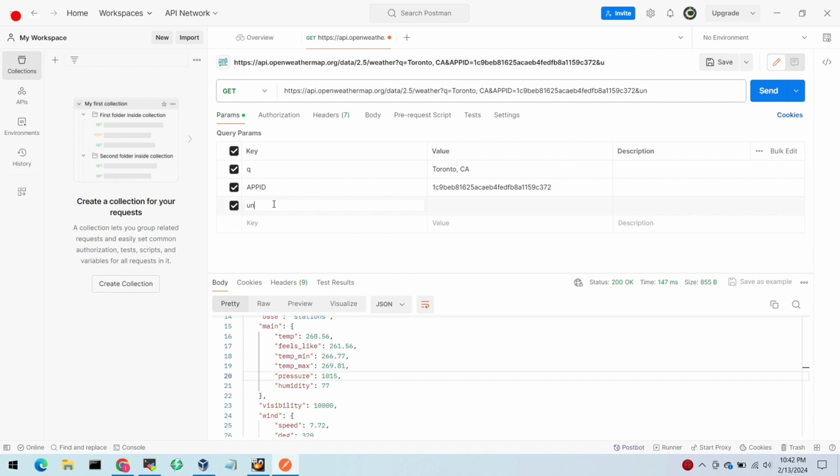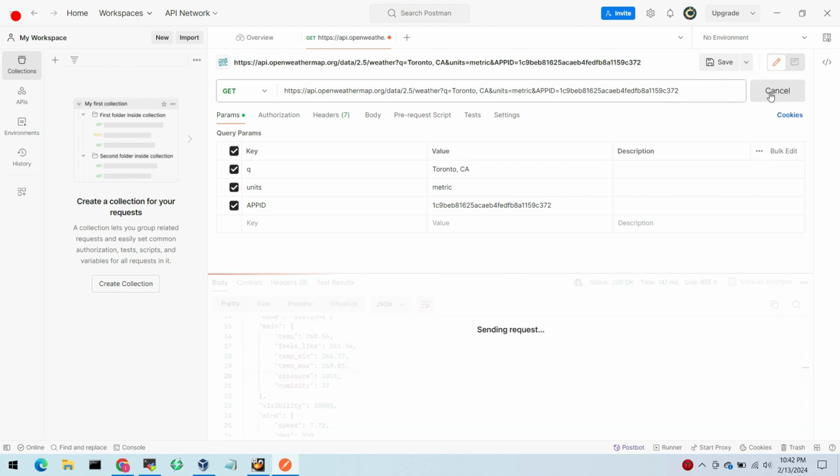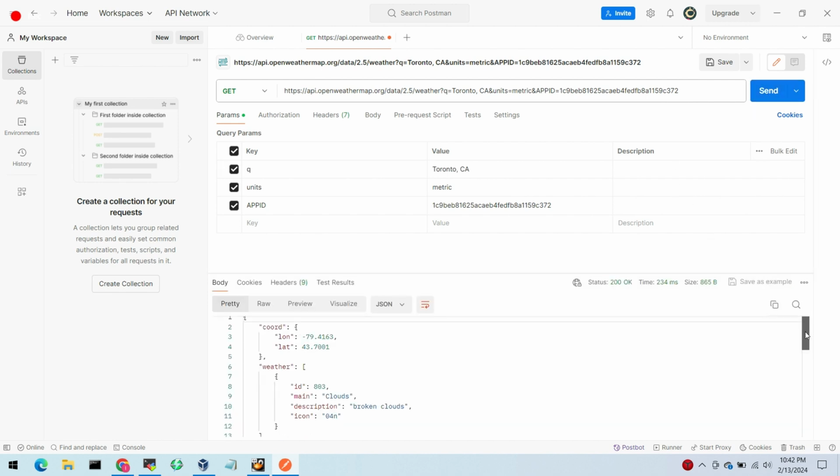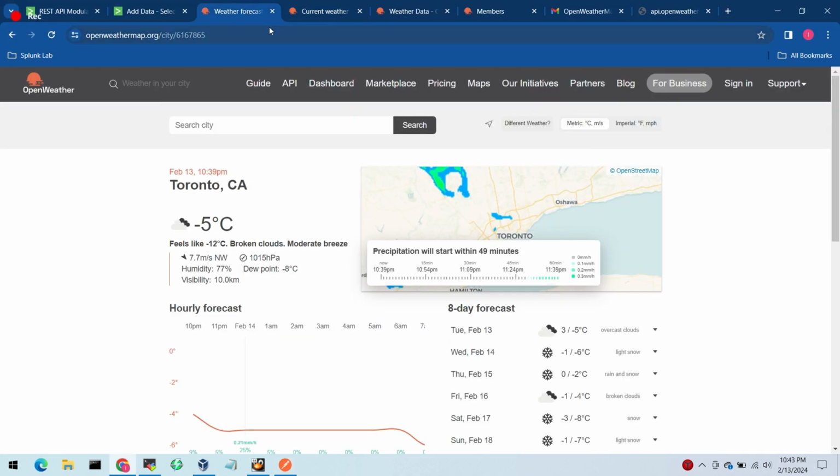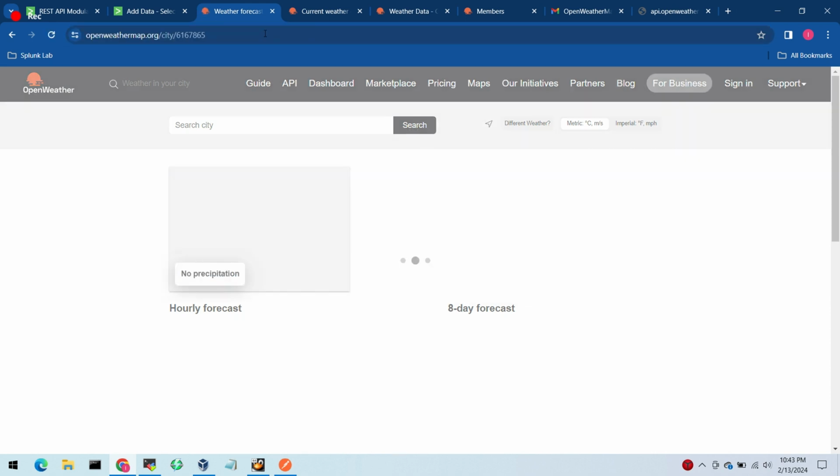Now, let's test the unit parameter in Postman. After updating the necessary parameter and value, the results should match. As you can see, the temperature results almost match in Postman and on the OpenWeather website. The difference is that the results on the website are rounded off.